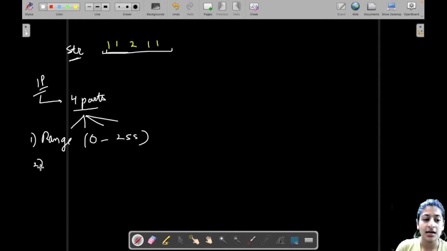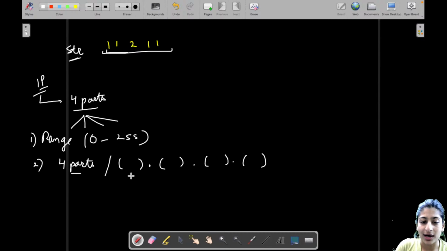This is the first thing. Second thing is that the string that you are converting into an IP address should have four parts with four different strings, right? Each string should be of this form: dot, another one, then dot, another one, then dot, right? So one string is divided into four parts, 1 2 3 4, and the integer value of each part should lie within 0 to 255.